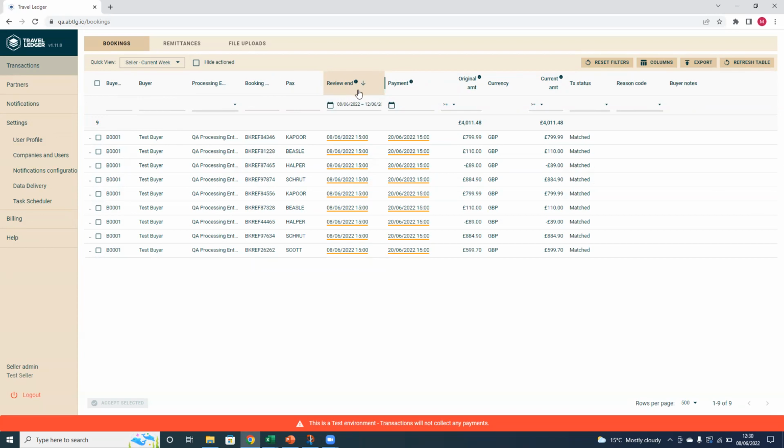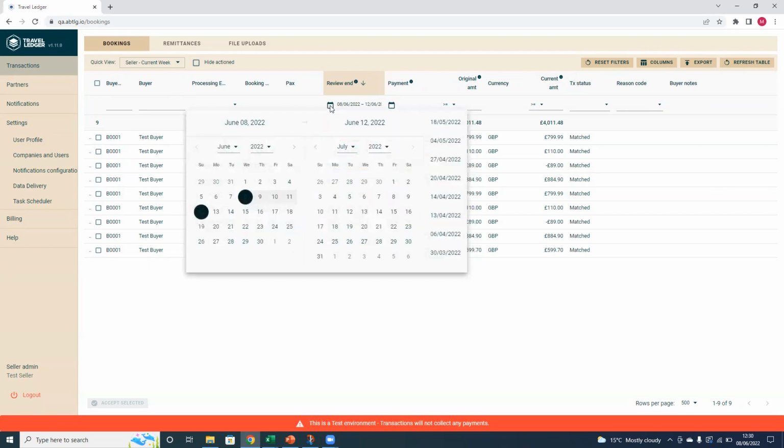So we're only looking at transactions from today until Sunday, because we want to see this current week and things that are open for review by the buyers. But you can change this. You could look at it differently if you wanted. You can change the date period on there.